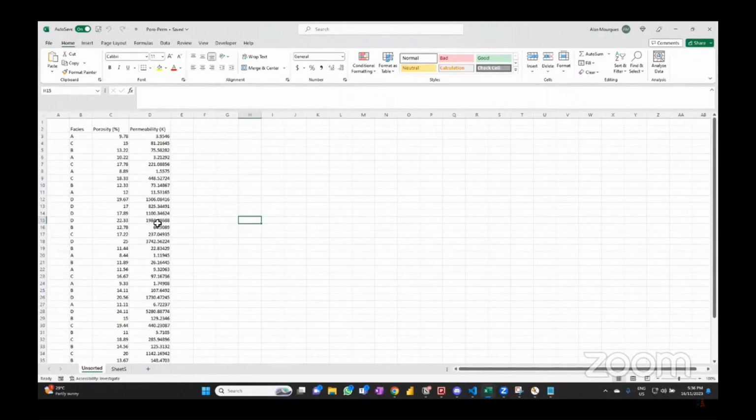Again, you can guess how I created the data set. I created this synthetically using ChatGPT, indeed. But let's say this is a real data set, and I have facies, porosity, and perm in an unsorted way. So facies are all over the place, A, C, B, poro, perm.